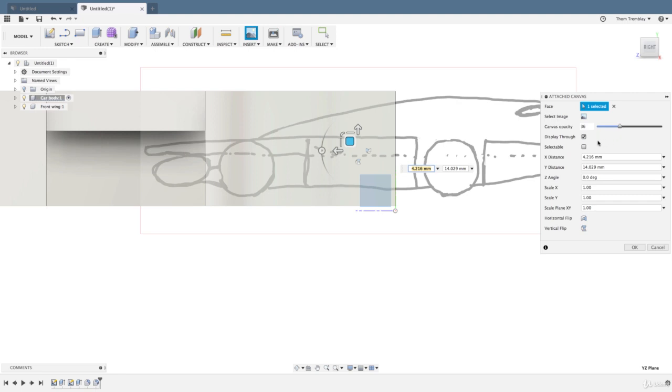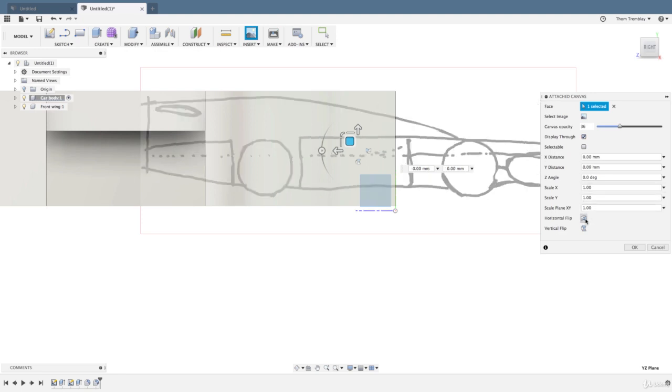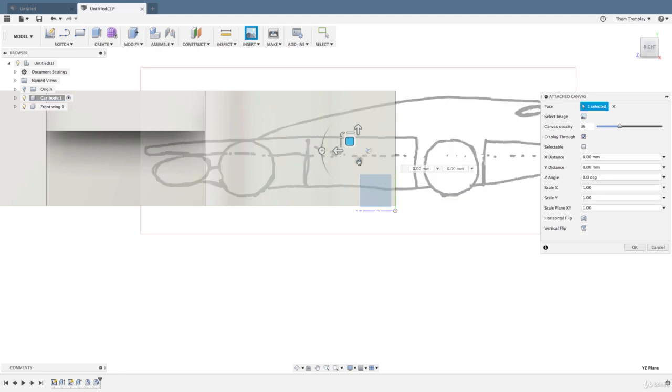The first is whether or not to display the canvas through the solid model. For what we need to do, it's critical that we can see the attached canvas. We can also flip the canvas, either selecting the icons in the dialog or on the screen. And we can change the overall opacity level of the canvas.